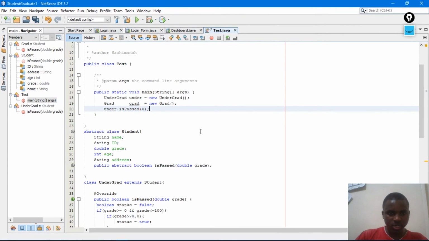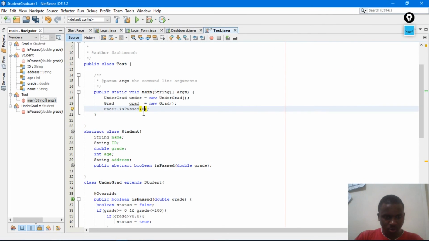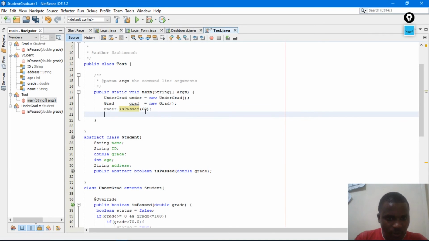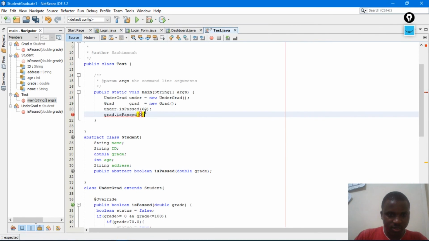And here you see that I have to pass a parameter. I have to pass a value here. This is the value which is being asked here, that it provide a grade and display the results. So I'm going to provide a grade here, like let me put here a 60, and then grad dot isPassed, and I'm going to provide a 60 there.